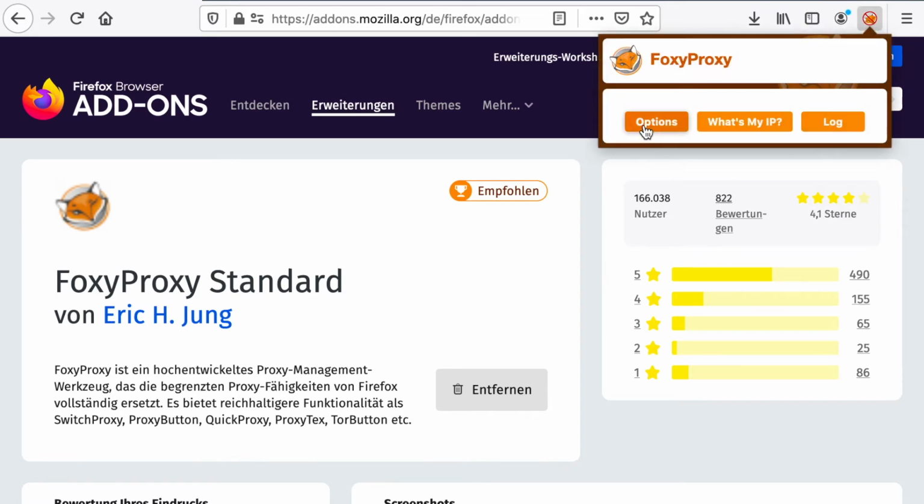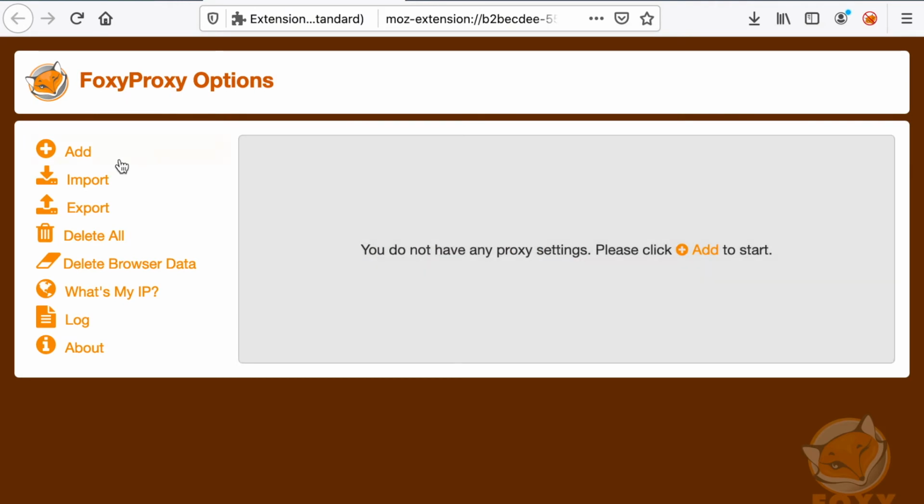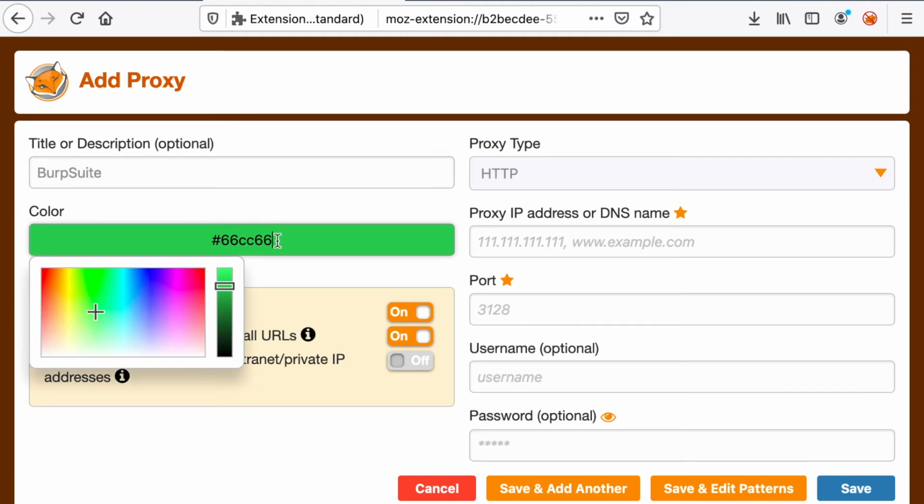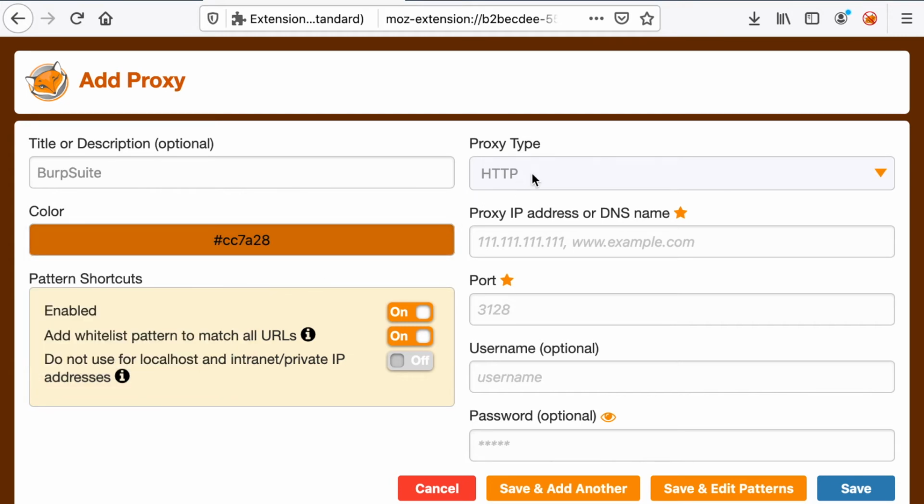So now that we have our Foxy Proxy extension, we can configure it. So let's go to options and then create a new proxy. We're going to call it Burp Suite. Maybe change the color to the main color interface for Burp. It's going to be an HTTP proxy type. And here we're going to use localhost. And for the port, we're going to use whatever port we have our Burp Suite listening on, which was in this case 8087.